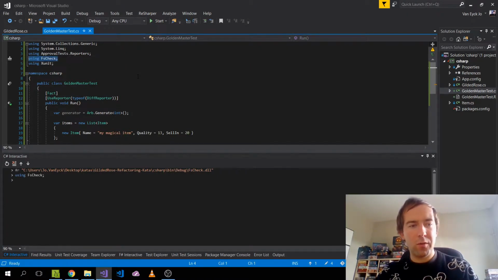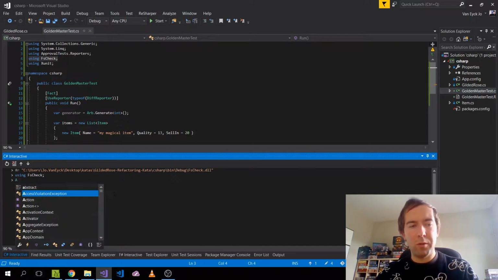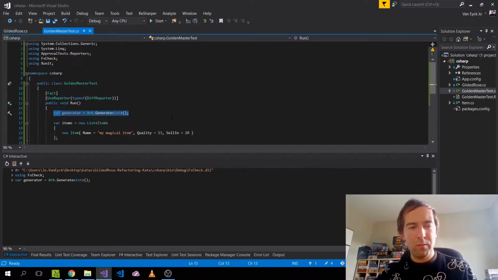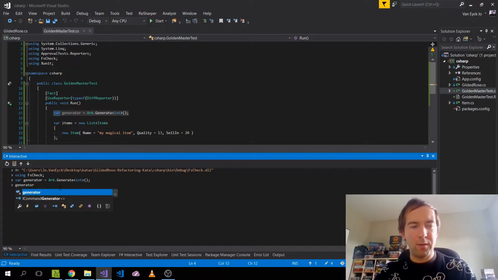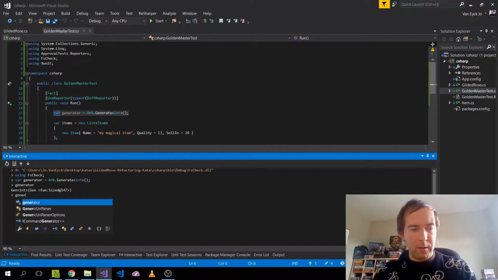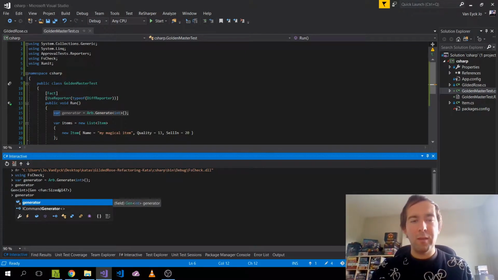So I'm just going to run this in the REPL. Now we know about Arb and stuff in the REPL. Cool. And now I can send random C# to the REPL. There we go. And now we have this generator to play around with. So this is an actual generator. And FsCheck provides some utility functions to troubleshoot generating, and that's what we're going to use to play around with it.